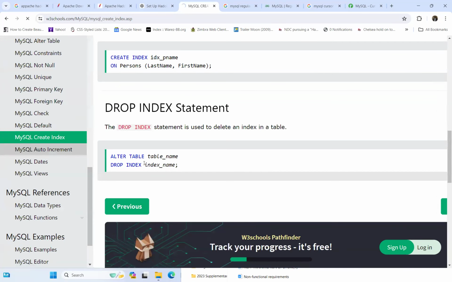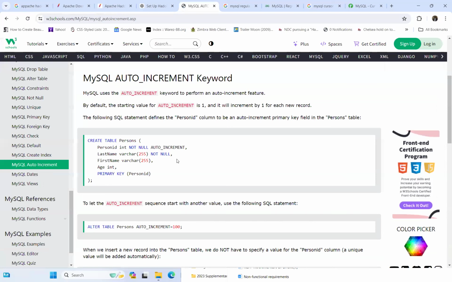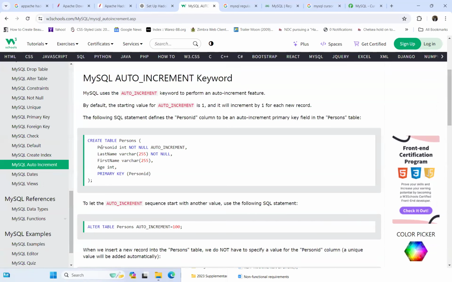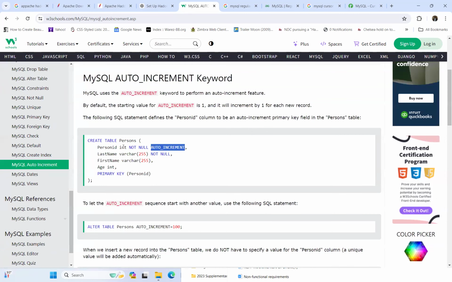Auto increment, we talked about auto increment earlier on, but let's look at the code. In the syntax, you have person ID and then auto increment. Please note, if you're going to do auto increment, it has to be an integer. Okay, guys? It has to be an integer, because we are dealing with numbers.